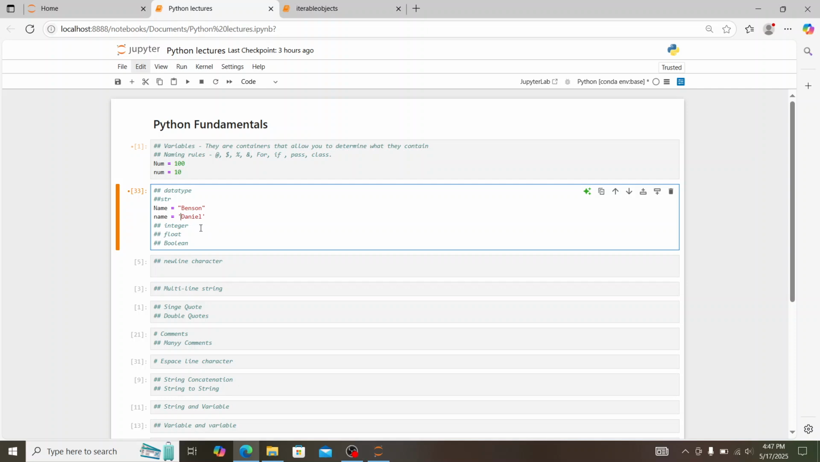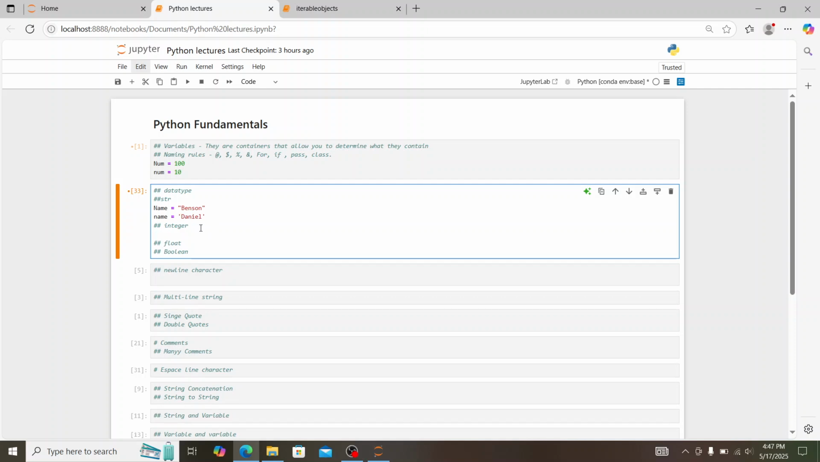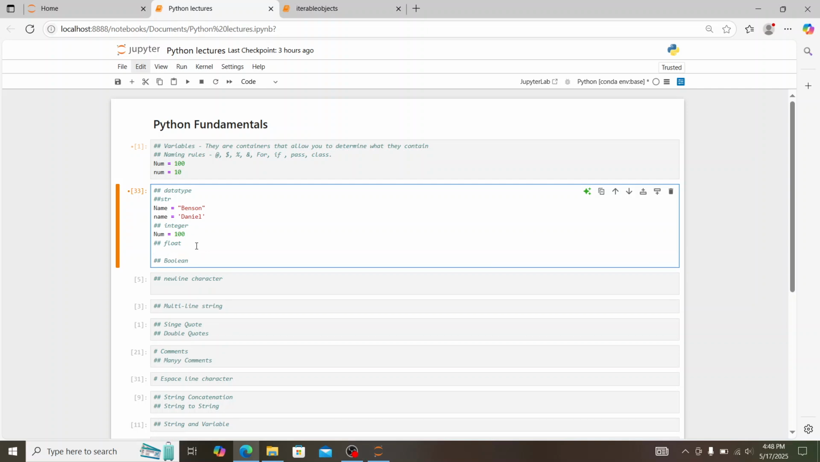That's for the string. Then integer talks about numbers. An example we did, num is equals to 100. So this is an integer. Why? Because it's a whole number. Then the next one is the float. For the float, we can say num is equals to 29.7. Why is it a float? Because it has decimal numbers.